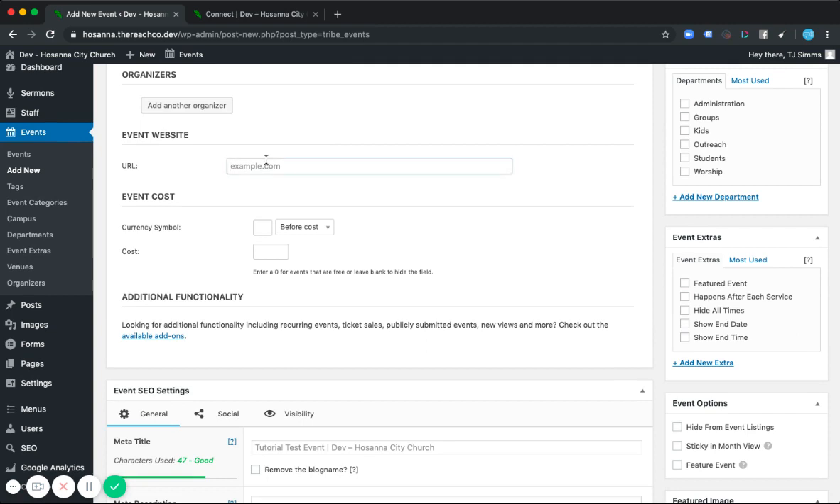The event website, and so when you see event website, think registration. And so if you guys have something that needs to link out to like a Planning Center form, or if there's some type of external registration that you guys need for this, or if it's on-site registration, like if it's on your website, maybe you have a form that you want to direct people towards from this event post, you would just put it here.